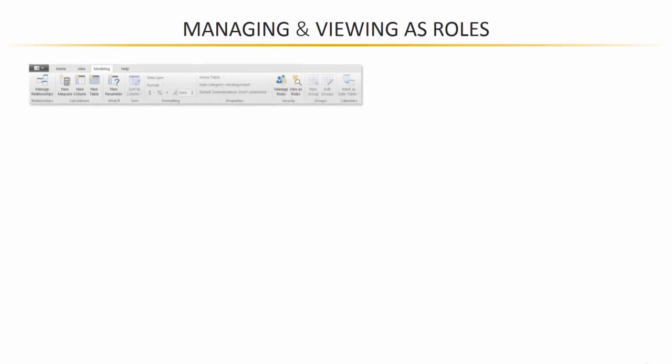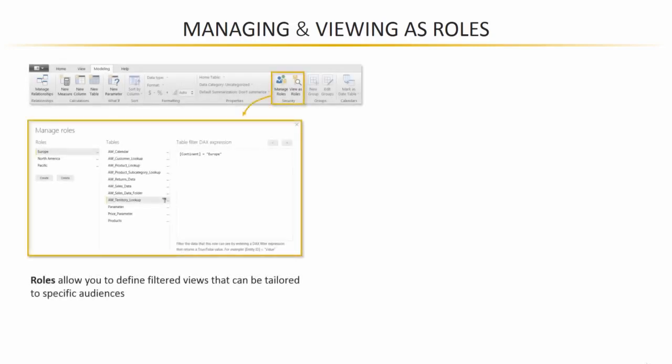Next up, I want to take just a minute to talk about managing and viewing as roles. Now, within the Modeling tab, you'll see a security tool group with two options. When you click the Manage Roles option, it allows you to actually define filtered views so that your report can be tailored to specific audiences.